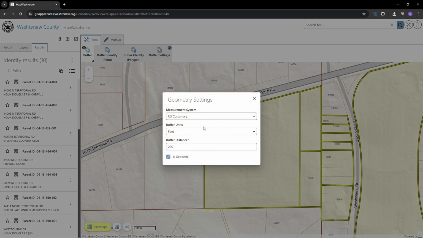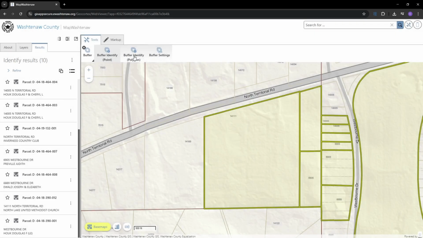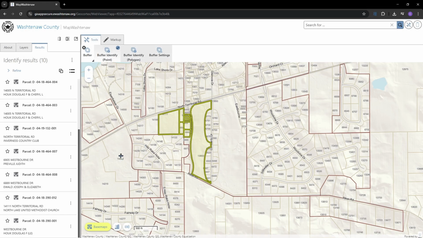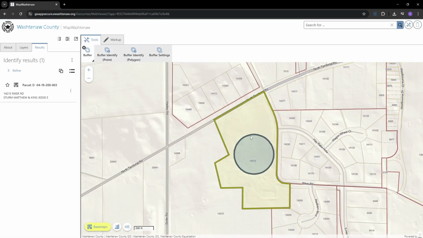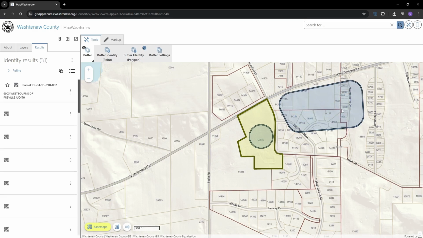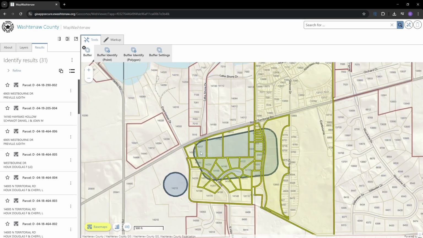So if I say 200 feet, I'll click X. And now if I use the Buffer Identify Point tool and I click somewhere on my map, it's going to buffer 200 feet around where I clicked. In this case, it only intersected one parcel. You can also use the Buffer Identify Polygon, which will also use that 200 feet. So for example, if you had a work site here and you wanted to see who's all within 200 feet of that shape, you can see it buffered that kind of rectangle shape I made and selected all of these parcels.